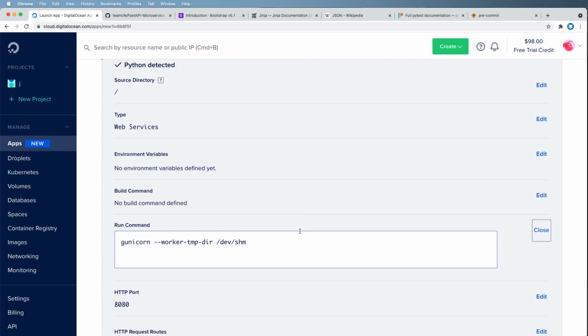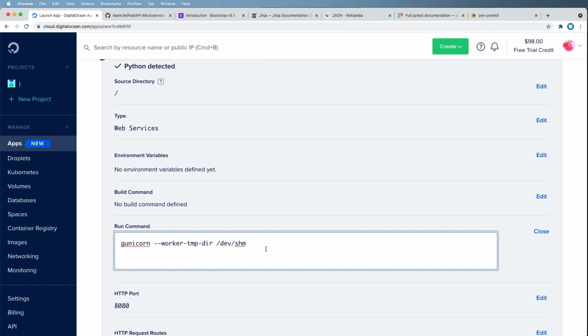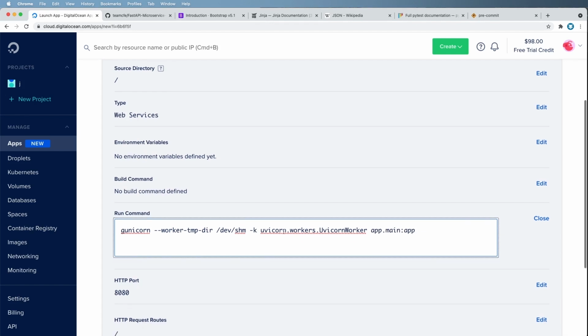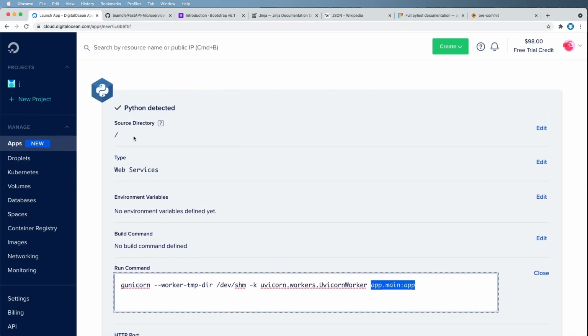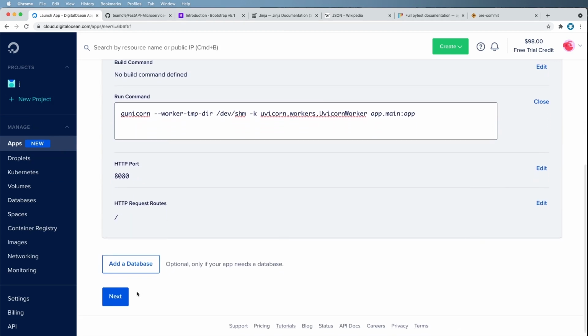Okay, so now that we've got this, there's one thing I need to change, which is the gunicorn command. I needed to actually use uvicorn. I can use that worker temp directory as it put, but I want to use the -k, and there's going to be uvicorn.workers.UvicornWorker. And then I want to use app.main:app. And I don't think I need to bind it to anything, but that's kind of the idea here, is our main app, and we want to use the source directory, which is the root folder, same as what we've been doing so far. Okay, so I'll go ahead and hit next.